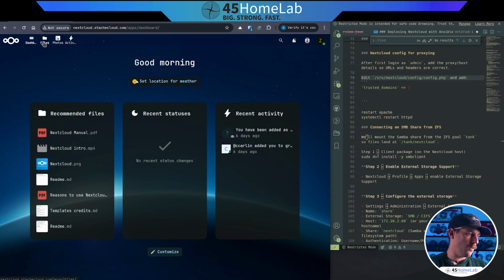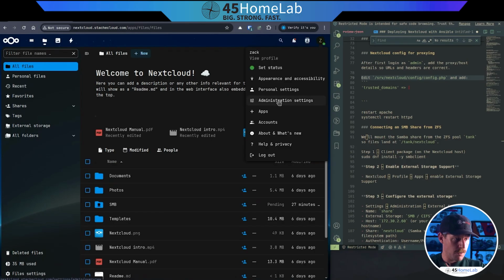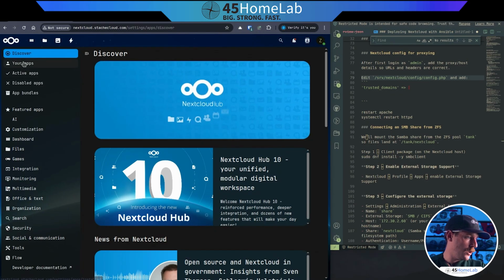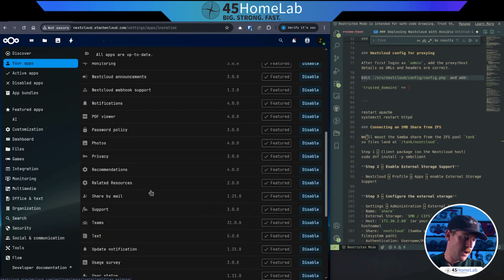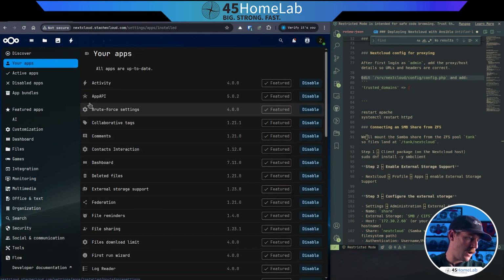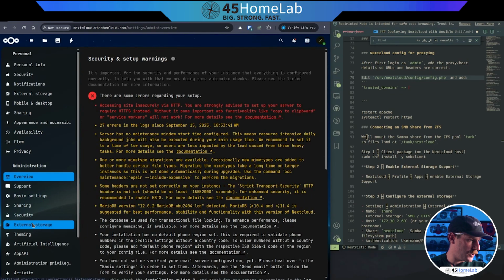And now we want to actually put Samba on this and make it accessible for people. So what we do here, and you would have to be an admin to do this portion, we would go to apps, and once that loads, we would go into your apps, and we would see external storage support. It was initially disabled by default, so just scroll a little bit down, you should see it here, and then you can go to administration settings, and then we can see our external storage here.